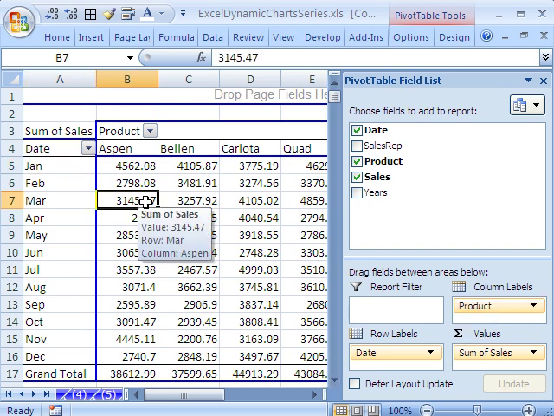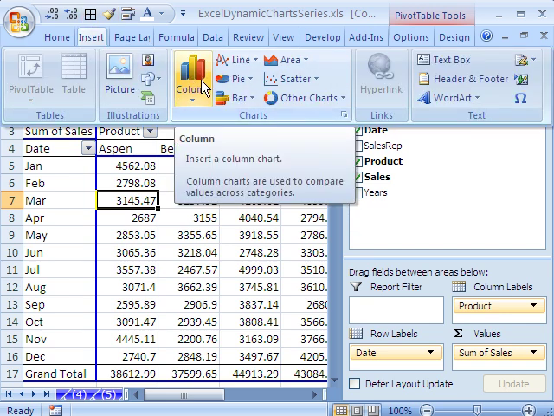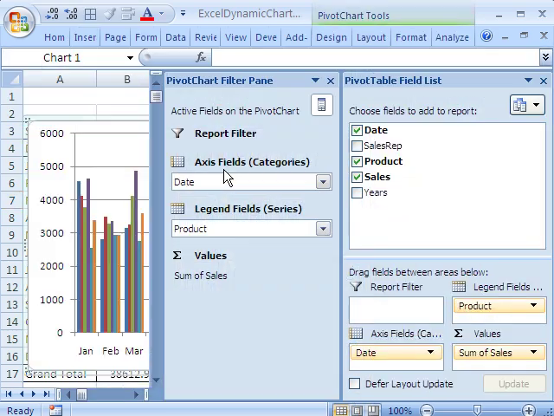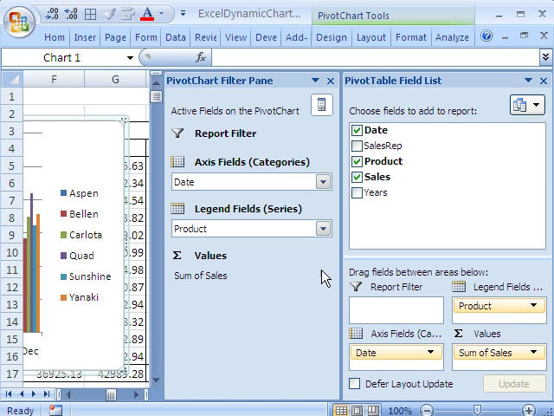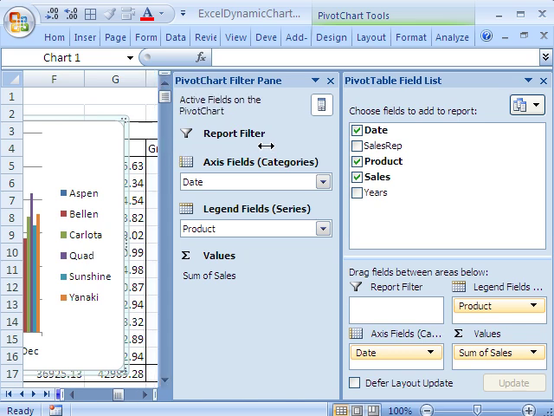Now there's a few ways we can create charts. I'm just going to click somewhere in that pivot table and go to the Insert. And I'll just select a column. Now it puts it right on top. And sometimes this is kind of crowded. Let me see if I can make this a little bit smaller. Not going to let me do it. I can make it bigger, but not smaller.